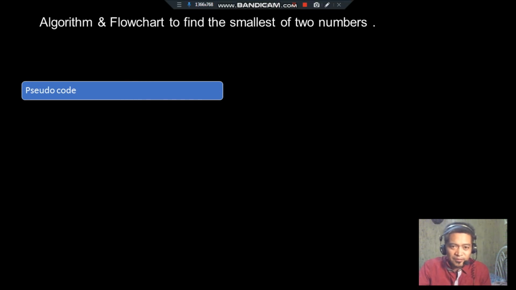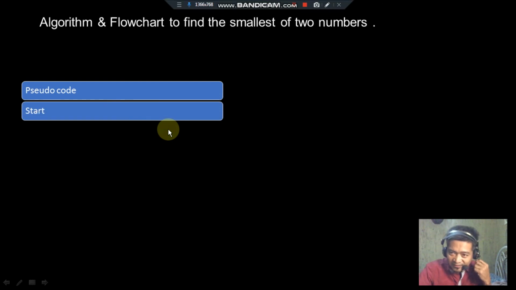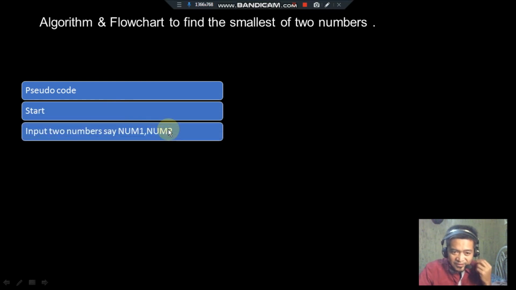Write an algorithm and a flowchart to find the smallest of two numbers. So ibig sabihin, mag-encode ng two numbers, tapos i-print natin yung mababa ang value sa dalawang value na in-encode natin. Sa pseudocode, of course, define natin yung variable. Tapos begin, input two numbers.